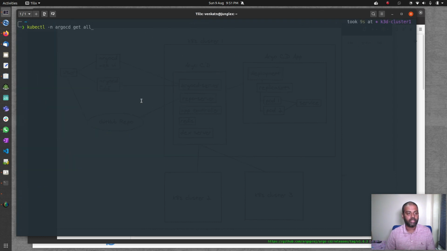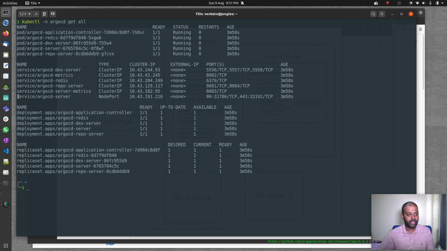And now if I do get all, you can see here the service Argo CD is now a NodePort service, and we've got this node port 31786 and 32192. So now we can open up our browser and browse to one of our worker nodes and then go to this particular node port. You can either go to 31786 on port 80 or 32192 on port 443. Even if you go to this port, it will get redirected to the HTTPS site.